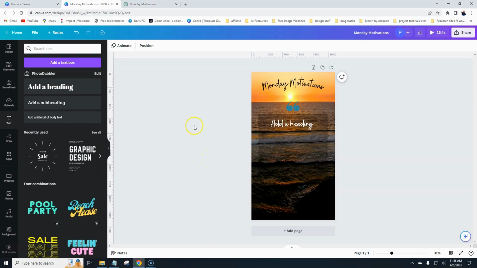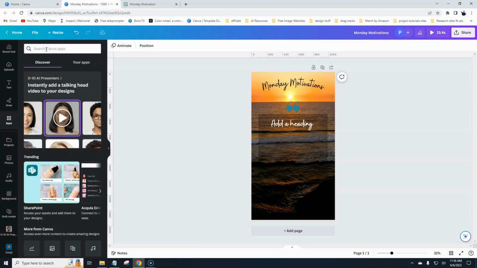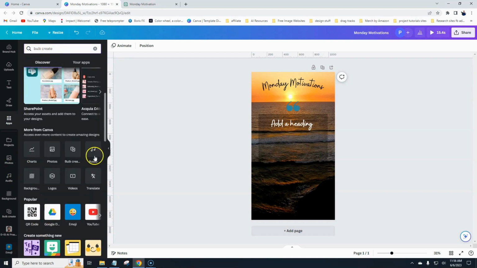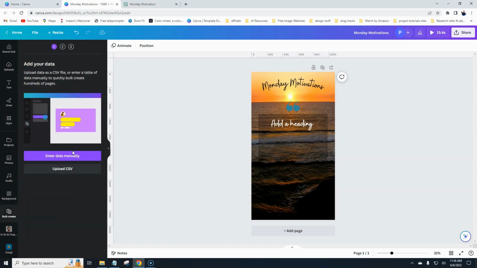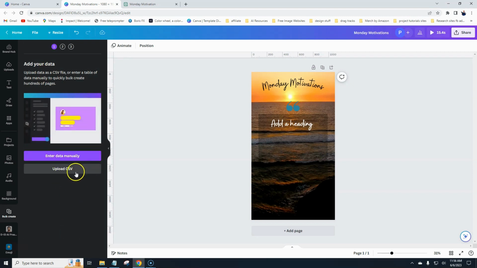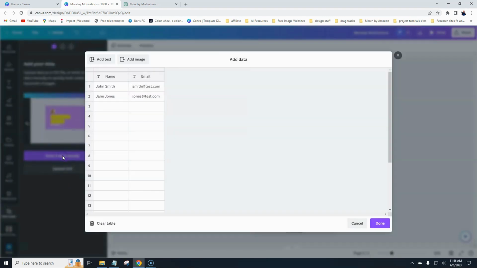All right, so what we need to do here is go to bulk create. If you don't have bulk create on your left hand side, if you've never used it, you won't see that there. So just go to apps and then type in bulk create, and it will come up down here, and you just click on it. Okay, so we're going to enter data manually. Now, if you saved it to a CSV, you could do that, but we're just going to do it manually. Okay, enter data manually. We're going to clear this table out.